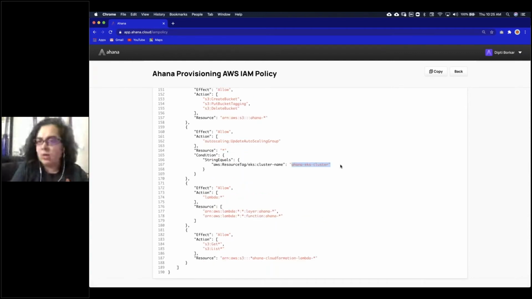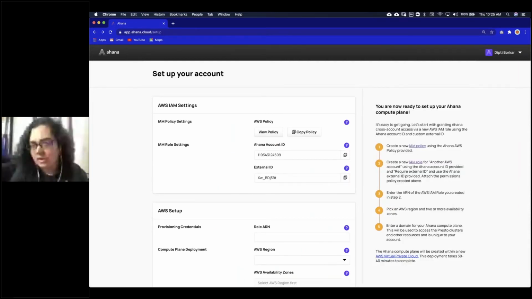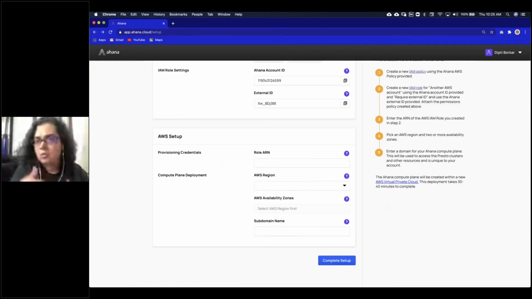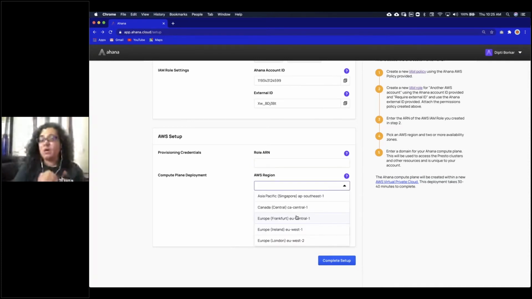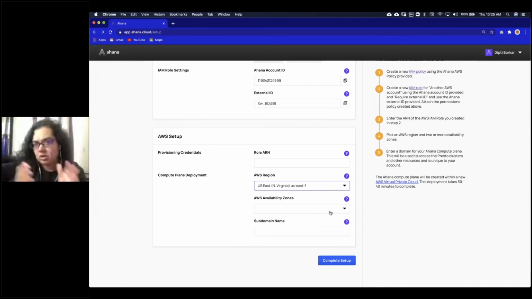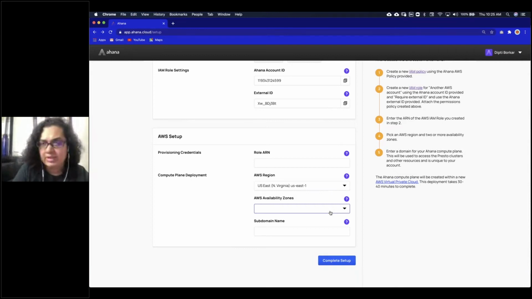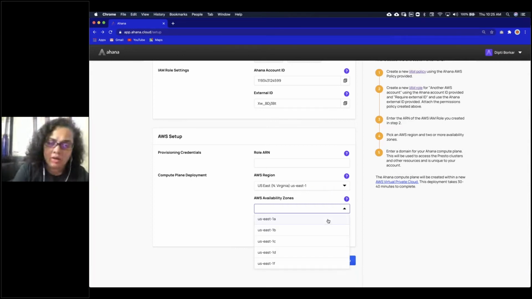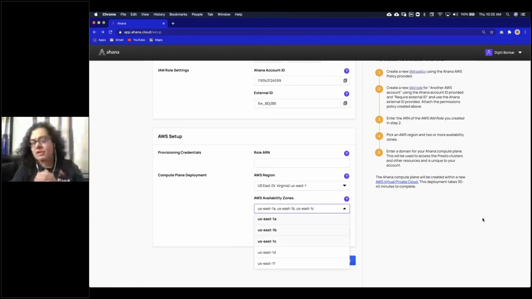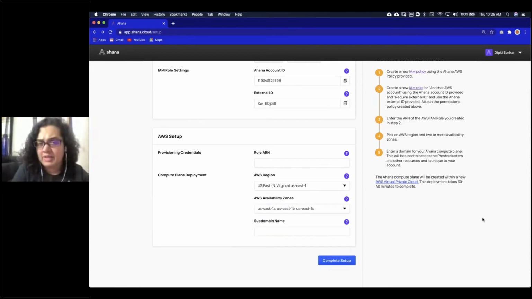You set up cross-account access. The product itself has a nice step-by-step instruction here, and you give back the role that you want Ahana to use as the master role to provision these resources into your account. You pick a region and this would be where your data sources are located, because you want your compute and your data to be co-located together. You pick a couple of availability zones, AZs. You pick a minimum of 2, because by default EKS is spread across availability zones, and you get the high availability built into the system.